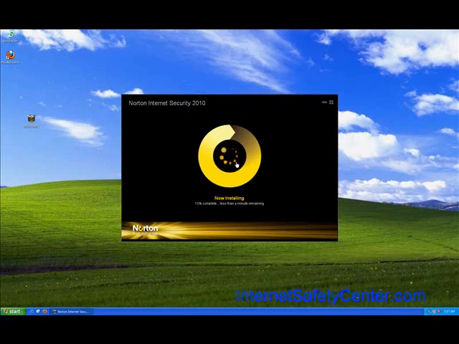Again, like I said, we like this interface. It's different, it's unique, it's kind of cool. So we do like this opening interface here. All right, it says we've got less than a minute remaining to complete the install here.